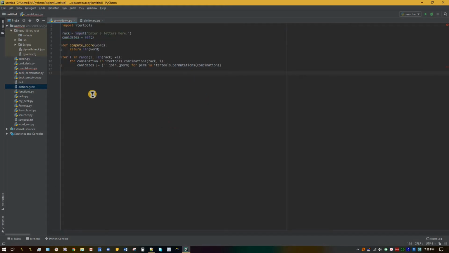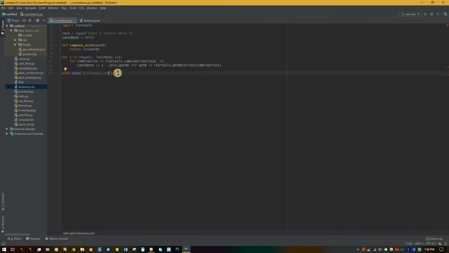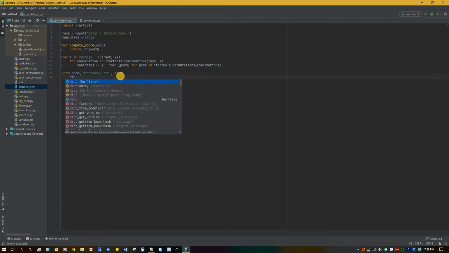So our very next line, we're going to have to open that. So with open, and then we have to call it. So it's dictionary.txt, okay, as f. And then when we do that, we're going to do dictionary.